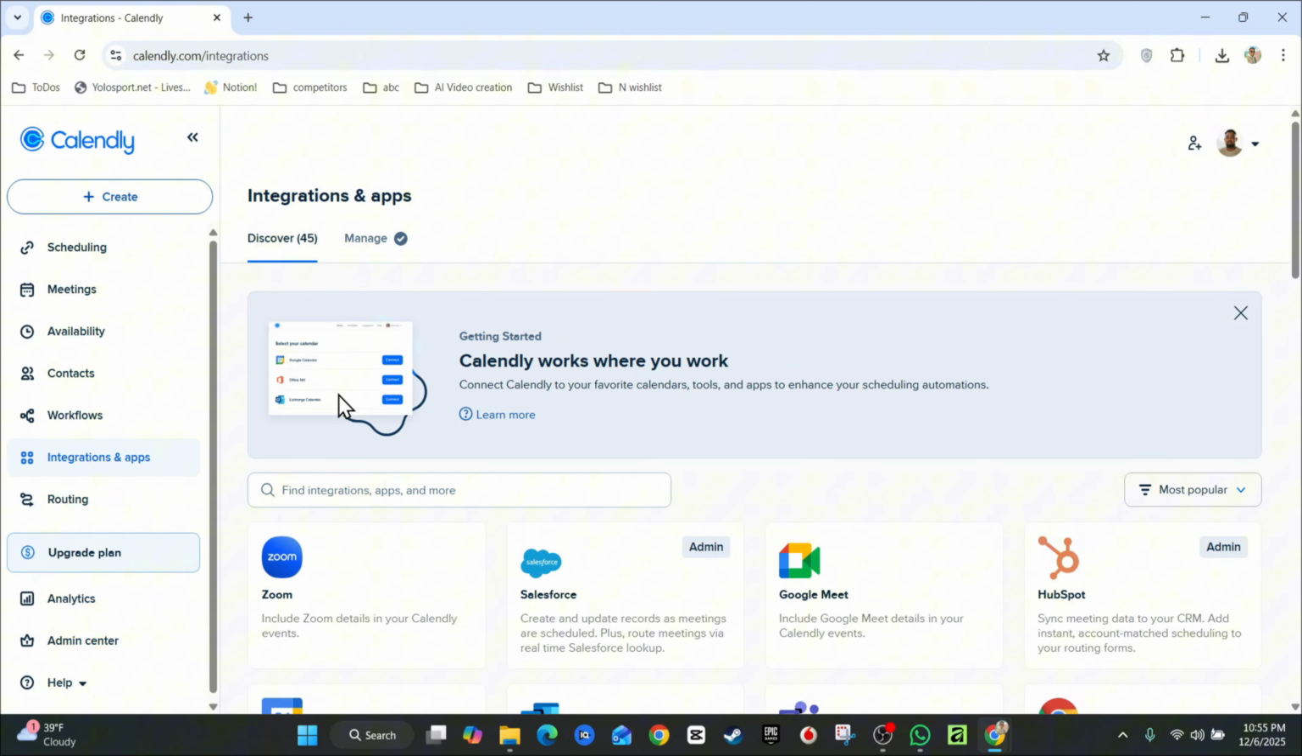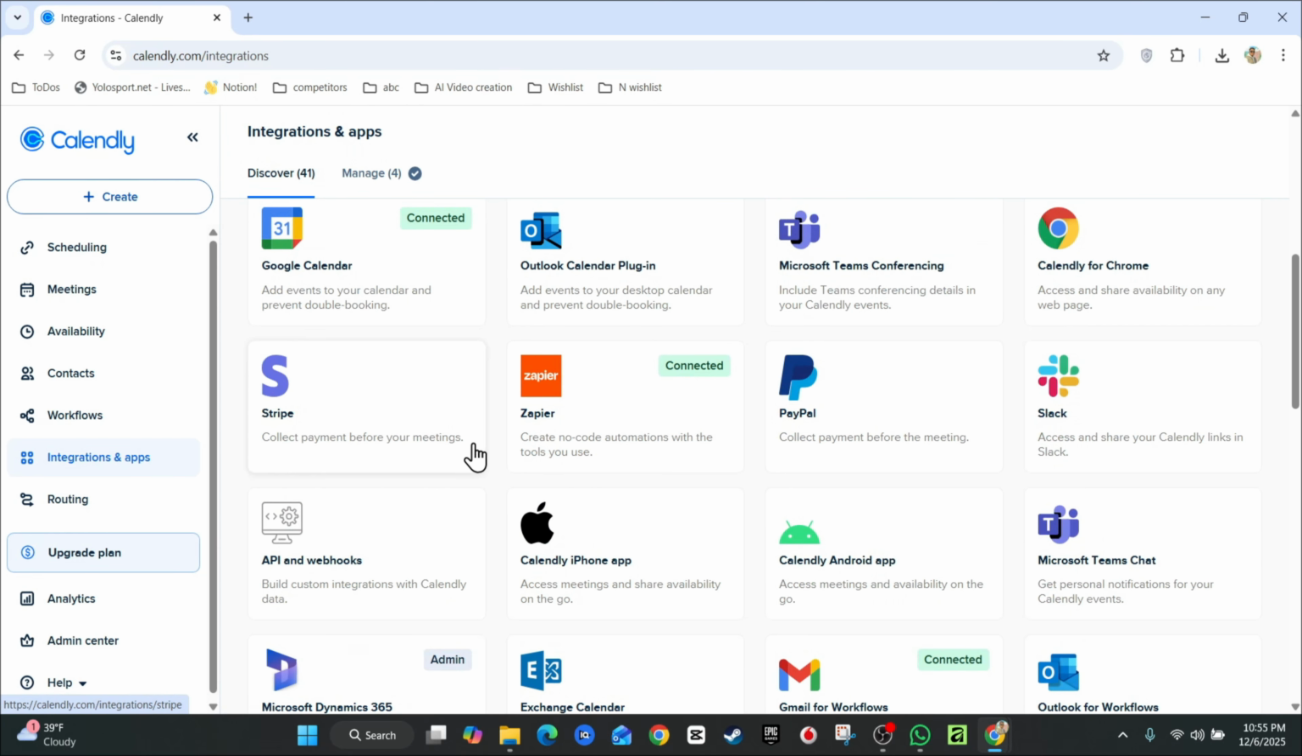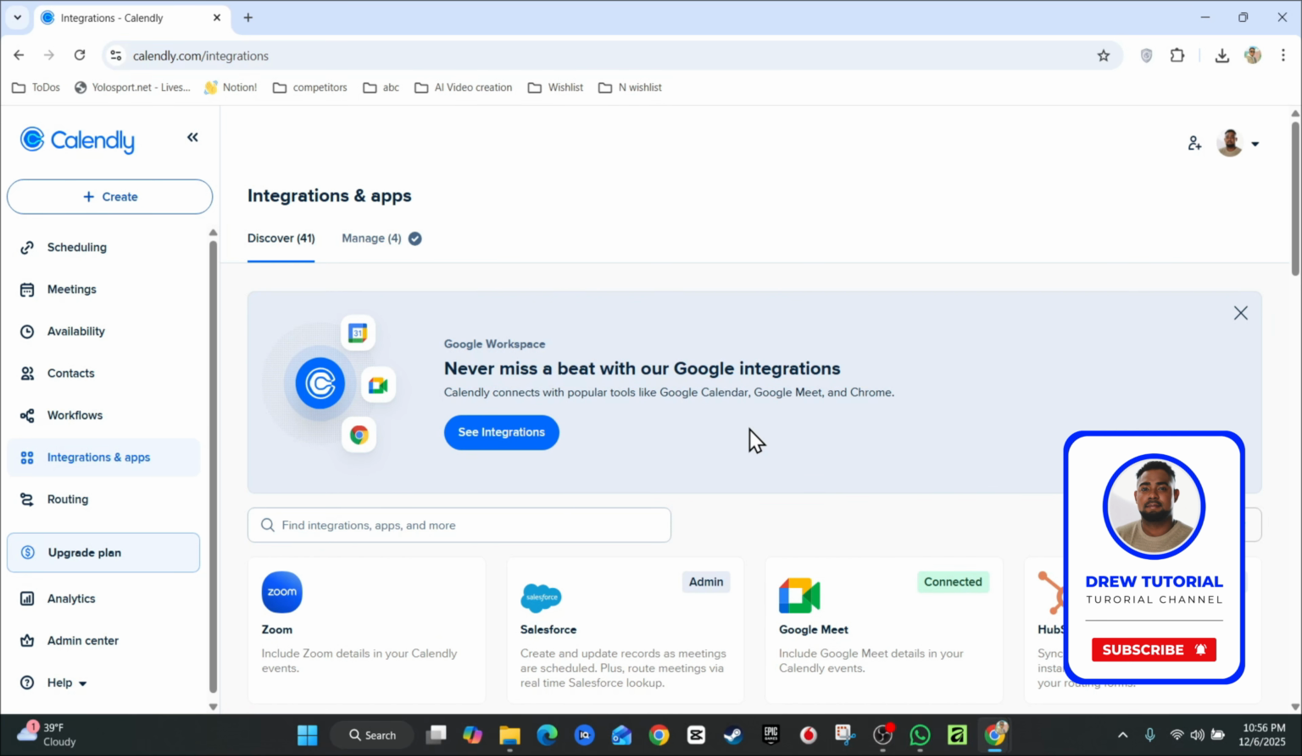And that's it. So you can easily integrate Slack with Calendly, guys, and that's pretty much all that you have to do. Very easy and very simple.